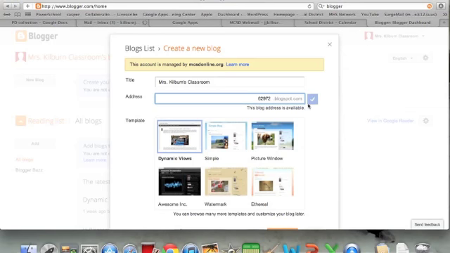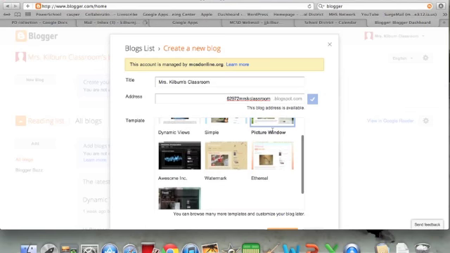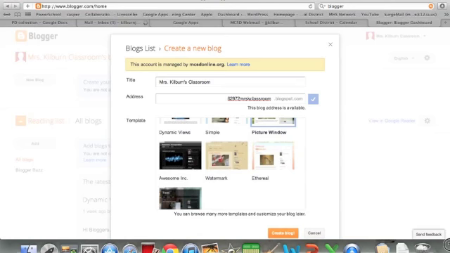And once you've got one that it will take, I kind of noticed something from before, that you have no spaces and no dots. Okay, so it says that one's okay. And then you're going to choose your template and whatever you would like it to be, and I'm just going to choose the picture window one. You can choose whichever one you like. And then you're going to go ahead and say create blog.